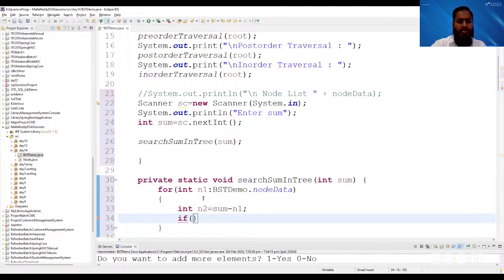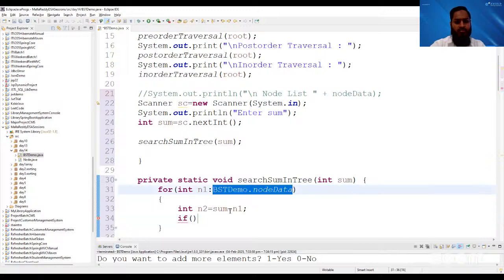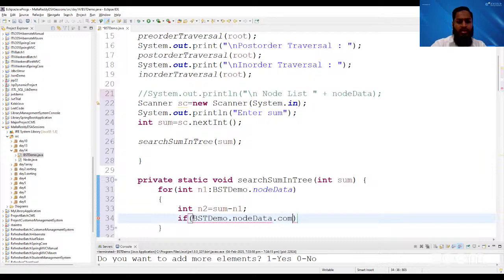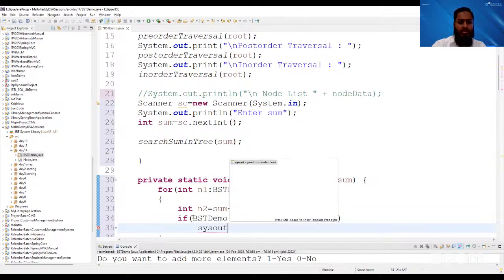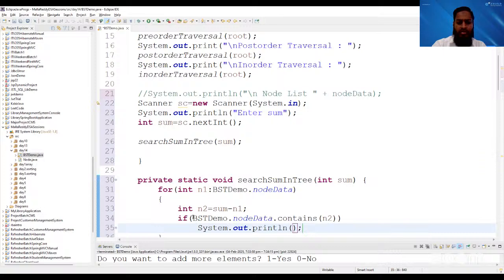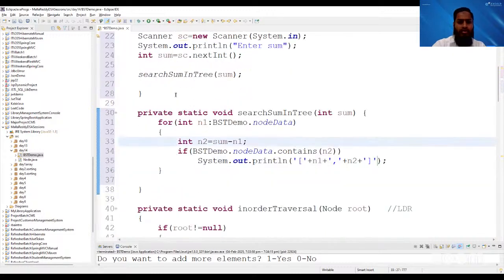And then we will check if the bst dot contains the number n2, and we will sysout that as a pair n1 and n2. Let's save it. Let's run it again.